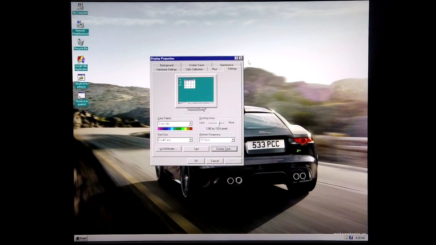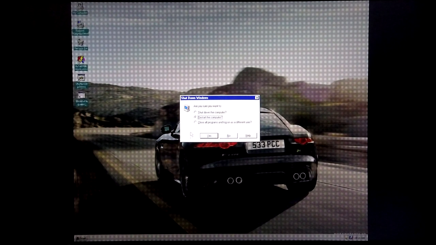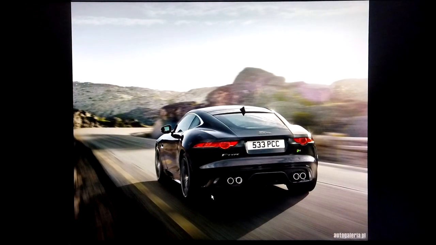This concludes my performance demonstration of Quake 2 on an AlphaStation 255-300 equipped with a 4D60T graphics card. I hope you enjoyed the video and thanks very much for watching.